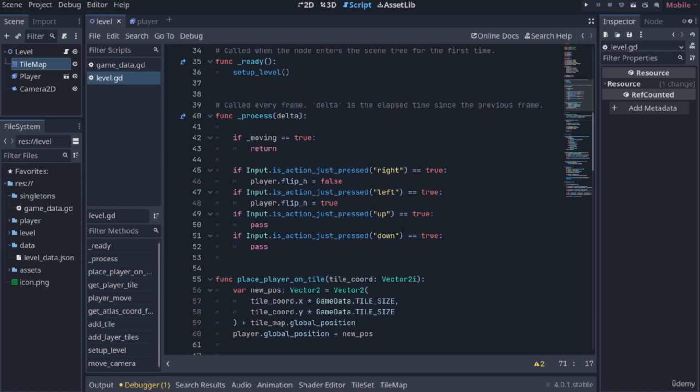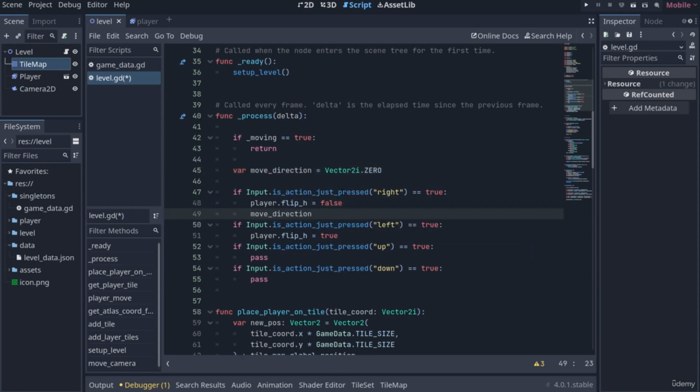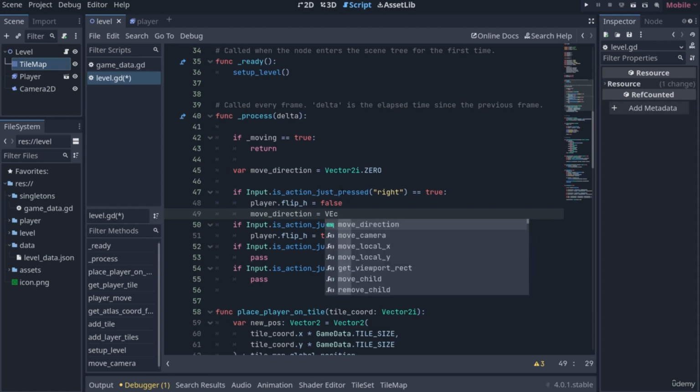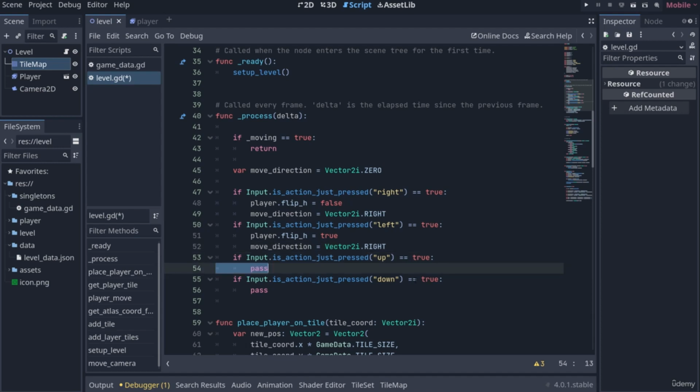So let's go up to process. Inside process then, we can make ourselves a new var, and we'll call this move_direction, and that can be equal to a Vector2i.ZERO. Then we'll set the move direction based then on what input we have. So this will be Vector2i.RIGHT. And then I'm going to be lazy as ever here and paste this in here and here and here. And then we want down here, then we want up here, and then we want left here.